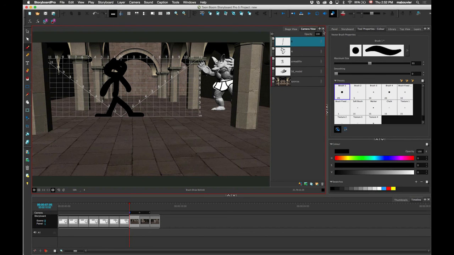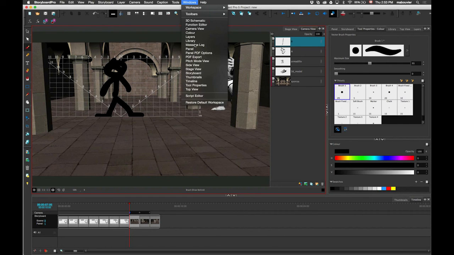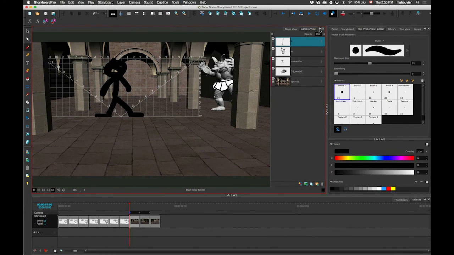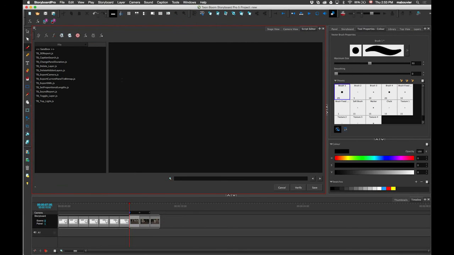So let me add a scripting view. To add a view, I can either go in the Windows menu and select the view I want to add, or click on the plus button that's in any viewport, and I select script editor, and this is the script editor. For those of you that are familiar with Harmony, this is the same scripting language that we're using in Harmony. Of course, we needed to bind it to the functions inside Storyboard Pro.